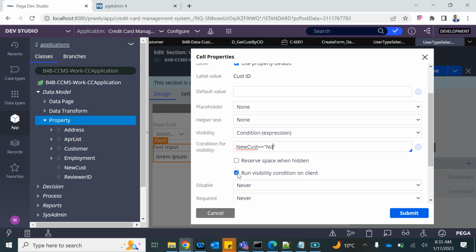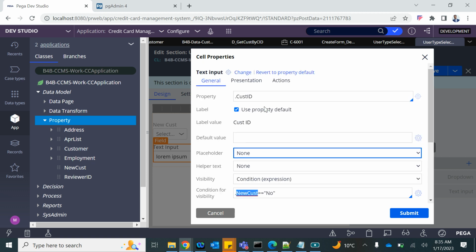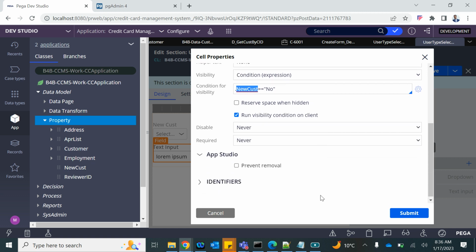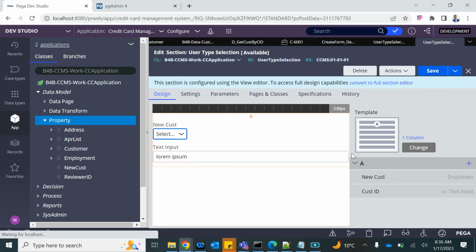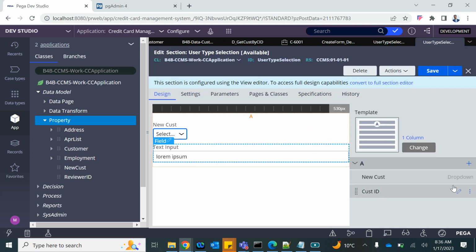Run visibility condition on client means on the browser it will execute it, but that's okay. So if the new customer value is no, then display this field to ask the user to enter the customer ID. If it is a new customer, you will not ask. You will generate the customer ID. Okay, save it. Let me show you this.